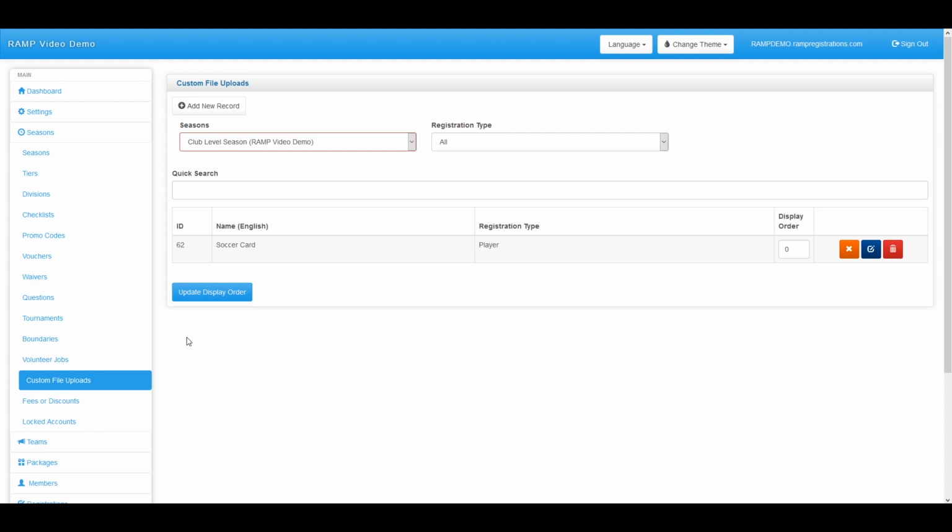Same way you make questions and waivers, you have the ability to edit, delete, and activate or deactivate it, and you can adjust the display order of these items for any of those registration types we talked about earlier.